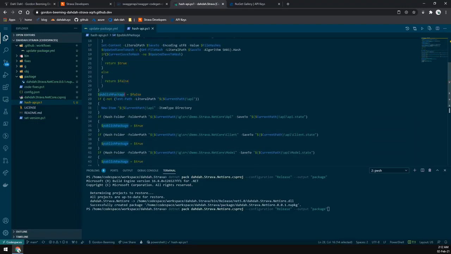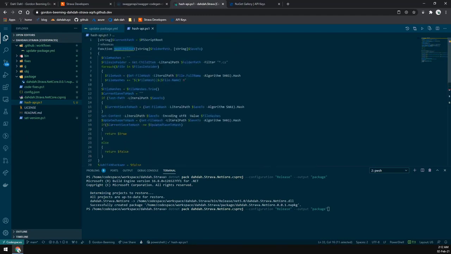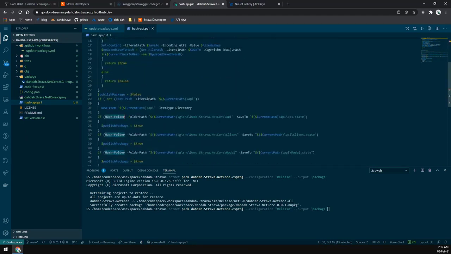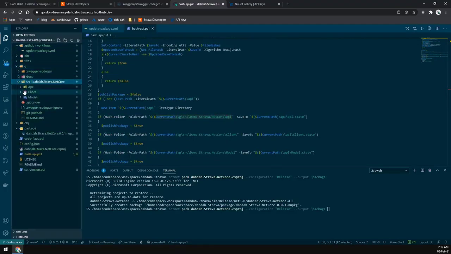And we'll start off next by setting a publish package variable to false, and create an API directory if it doesn't exist already at the same path that we're running this at. So our next bit, we're going to say if the hash folder, so we're going to call that function, is hash folder on the API directory. So if we look inside the generated source API, we have API client and model. We'll run once for API, once for client, and once for model, and we're going to store it into that API folder that we created above as API state, client state, and model state.